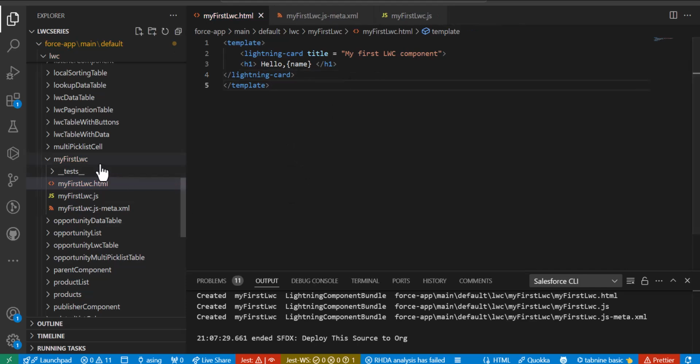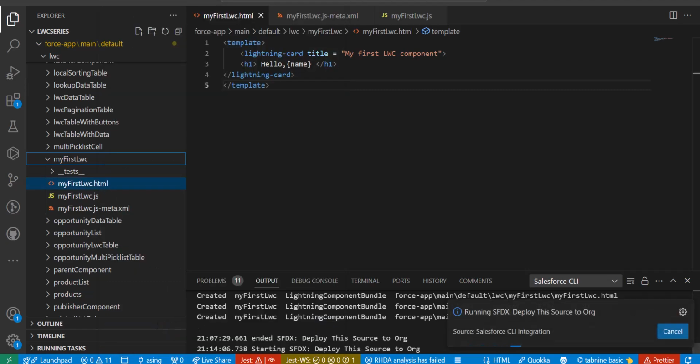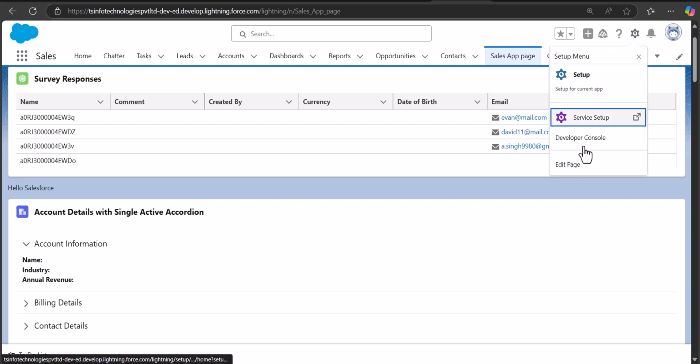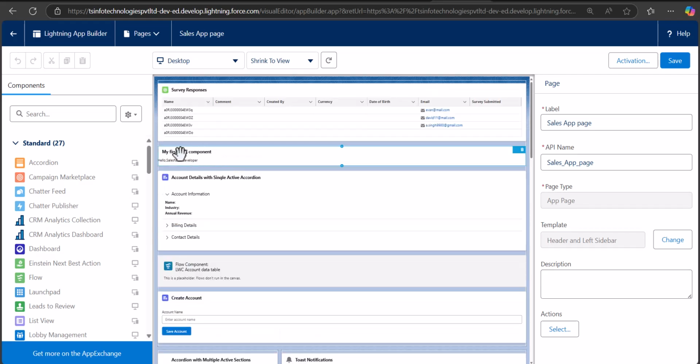Now again we will deploy the changes to the lightning web component, and for that again I will right click and select the option deploy this source to org. So this is the earlier text that is displayed from the LWC component, and to see the changes we will open it again in lightning app builder. Here you can see we have got the heading, and after the hello text you can see the name, that is Salesforce developer, what we defined in the JS file.